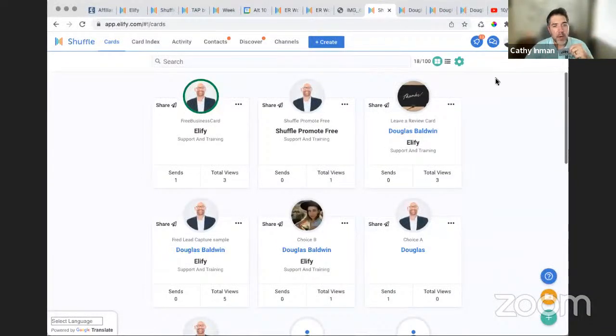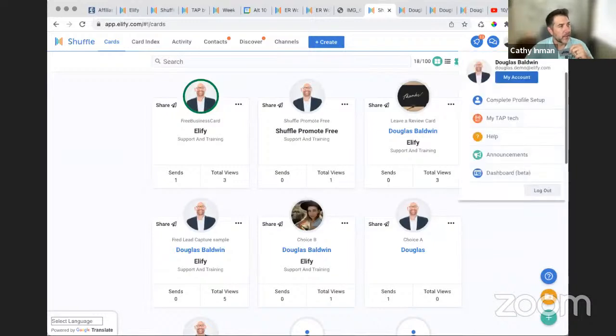Under your name on the desktop version, you will see My Tap Tech. For those of you who are on the mobile app, just wait a second. We'll be doing the mobile app programming of this. You want to know the mobile app because when you're sitting in your car wondering how to change this to link to the card you want, you'll only have your device to do it.